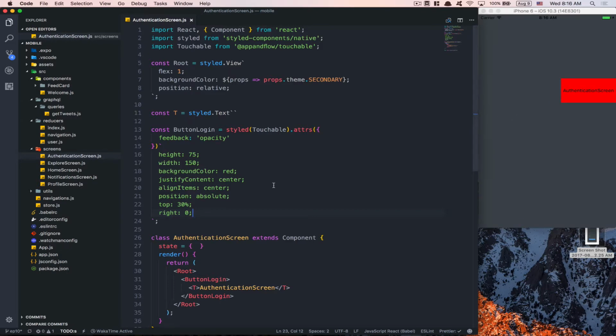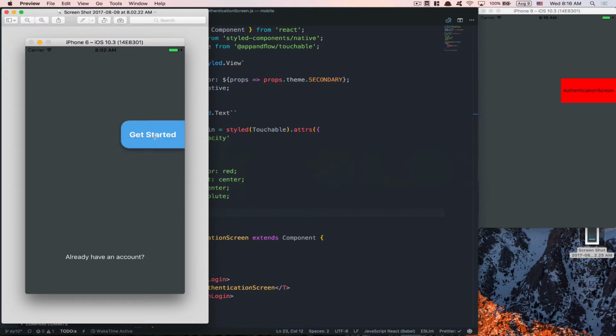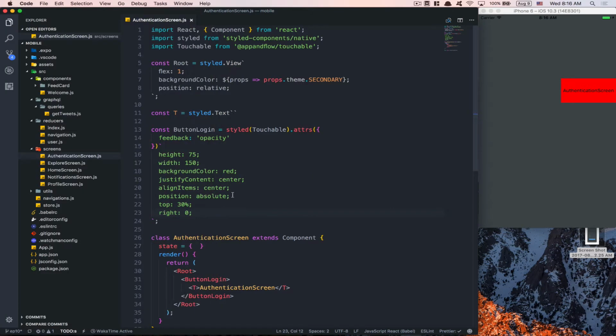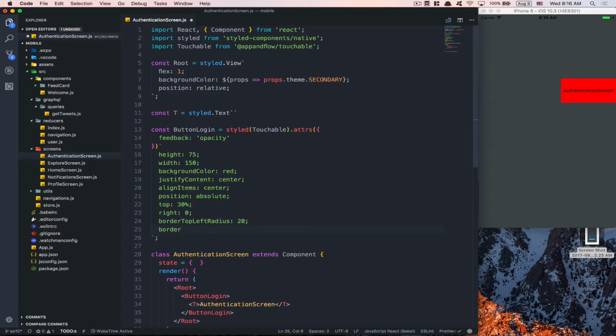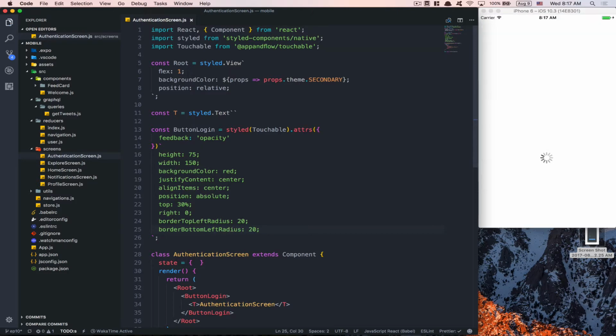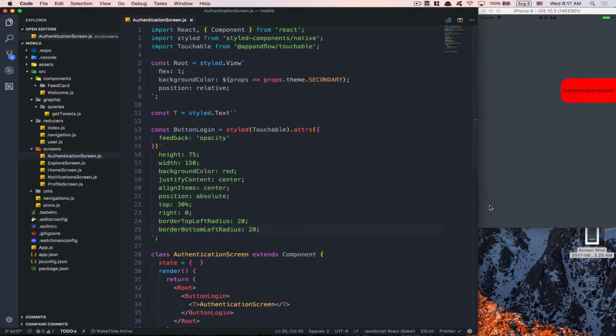Perfect, we added it at the left. So I think if we look at the preview, it looks pretty much at the same position. Now we need to have some border radius, which is just on the left side. So how we can do this with React Native is by doing borderTopLeftRadius, and I'm gonna say 20, and I'm gonna say borderBottomLeftRadius, I'm gonna say 20. By doing this now, I get my radius right there.